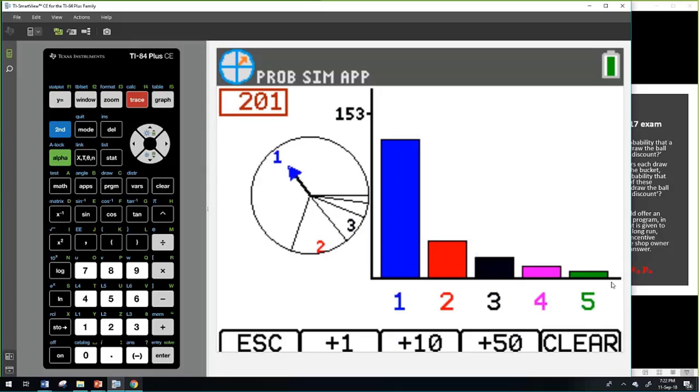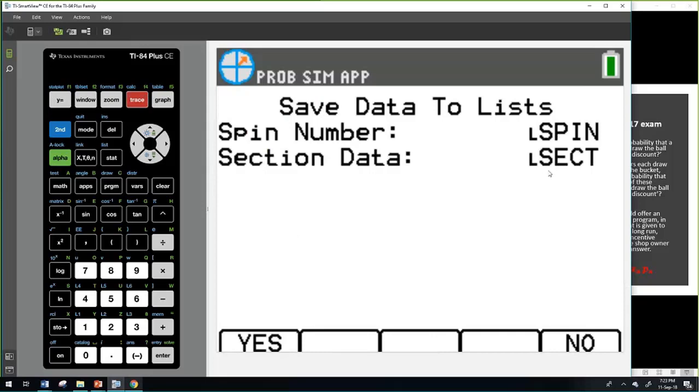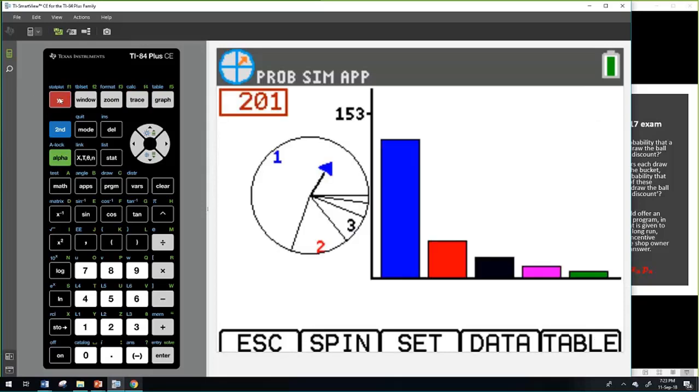And in here, the other thing I really like about this is we can save this data. So if you go Escape into Data, we'll save it. It'll save in Spin and Section. So we'll quit, yes. We're going to get out of here.